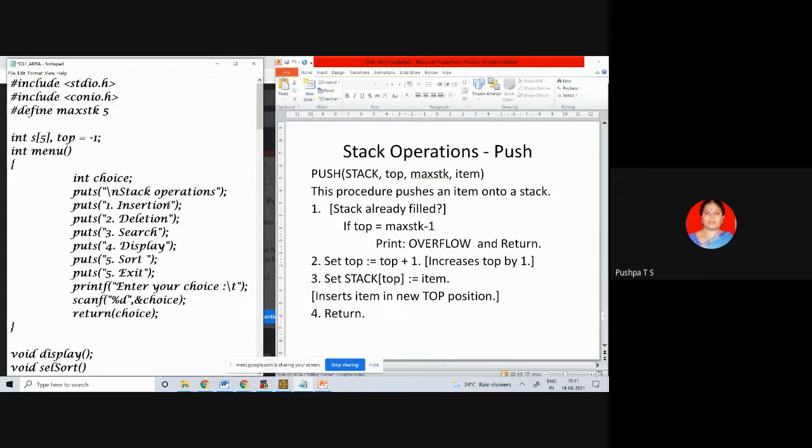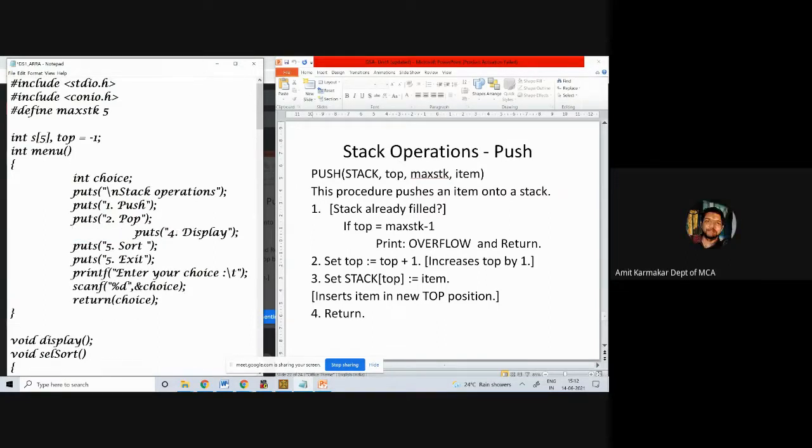Instead of insertion, push. Okay, next. Yeah, please, you have to tell me the answer, I don't know how to write the program. Next, pop. Okay, so what do you need to do now? Display, is it required? Ma'am, for a stack we shouldn't display, because we'll have only the top element. It's okay. Exit. Is exit required? Yes, ma'am.